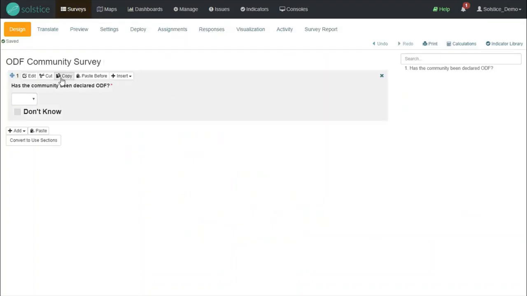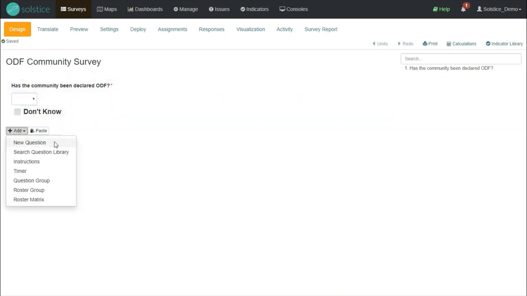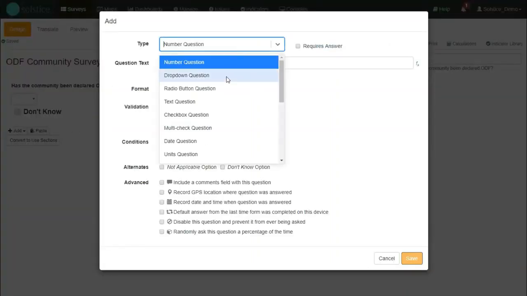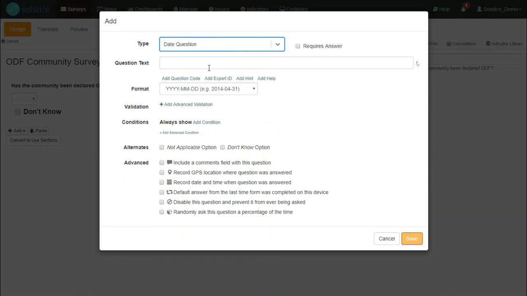Okay, so now I see my question as it has come to the survey. Next, let's add a new one around which date the community was declared ODF. So again, I select New Question. This time I select a date question type, type in the question text, use the standard date format, year, month, and date, also make this required.